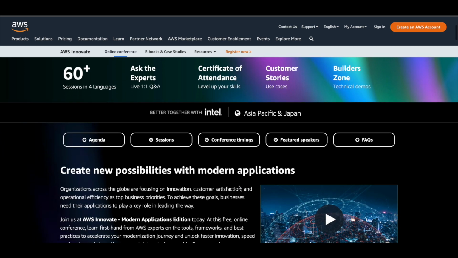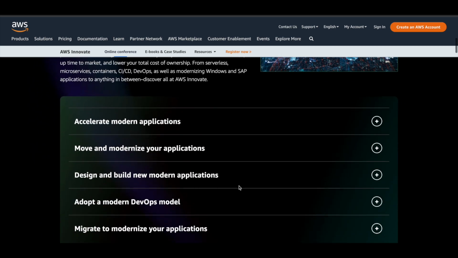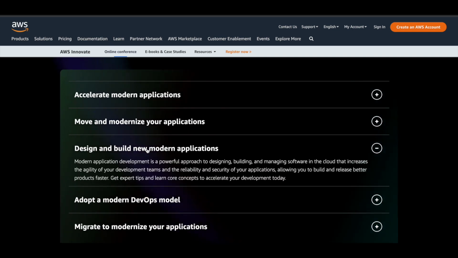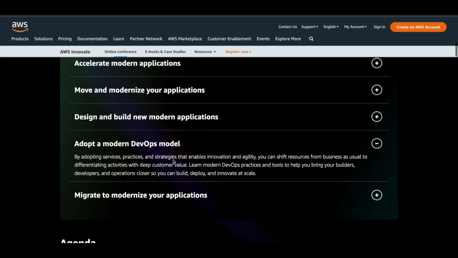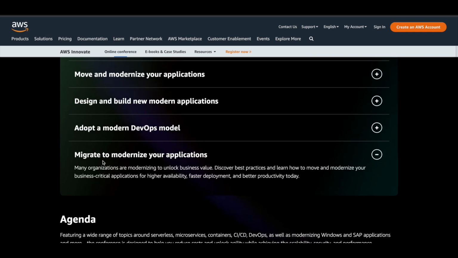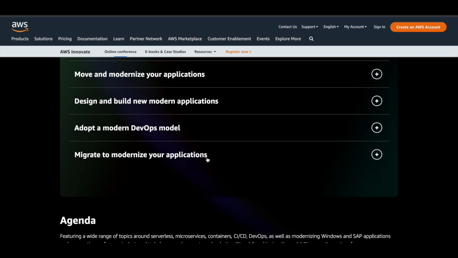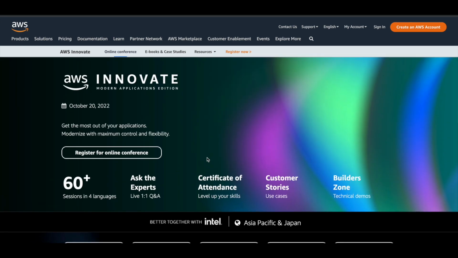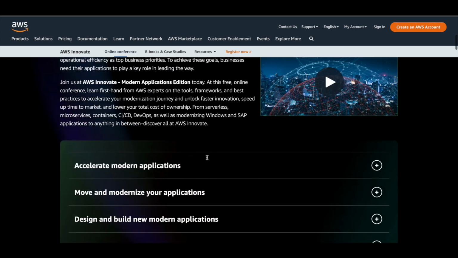Basically they have divided this particular training into 5 units, I would say. Accelerate modern applications is the first one, and then move and modernize your applications. And the third one is design and build new modern applications. And the fourth one is adopt a modern DevOps model. And finally, you have migrate to modernize your applications. So this is how they have divided this particular AWS Innovate Modern Applications Edition 2022 training event.